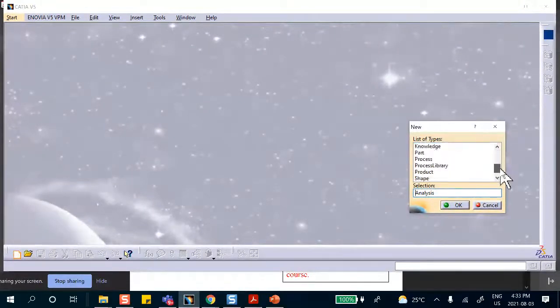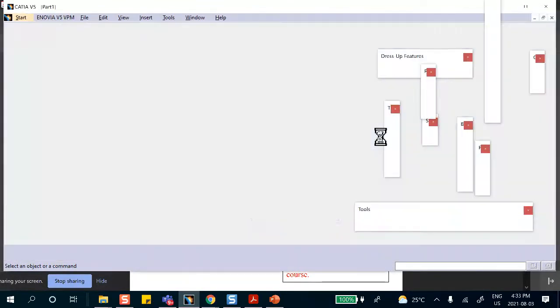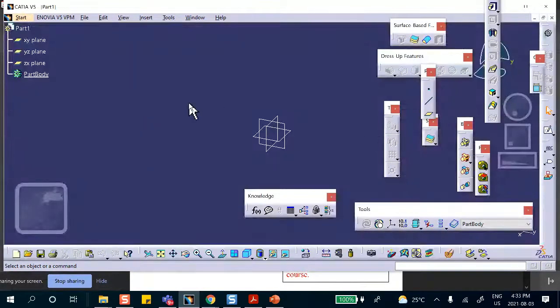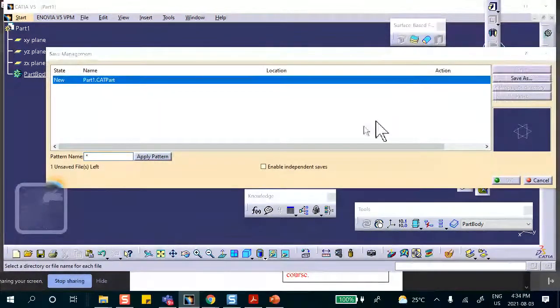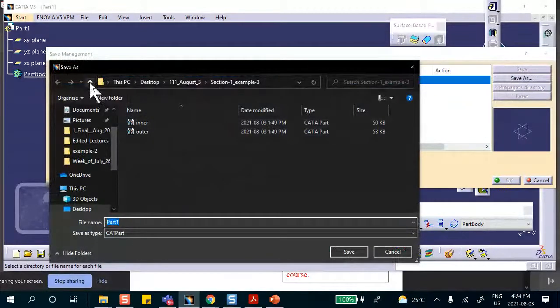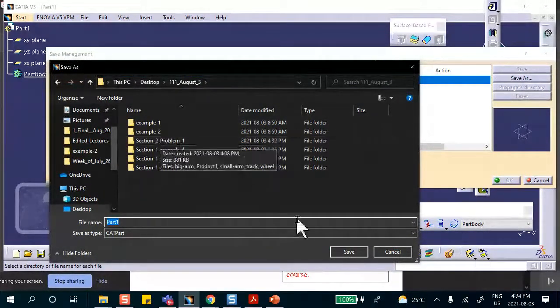So start with a part. If you start with an assembly and you can't finish the problem, that's going to be not good. So let's see. Now save this thing. File, save management, save as. Okay, this was section 2, problem 2, right?